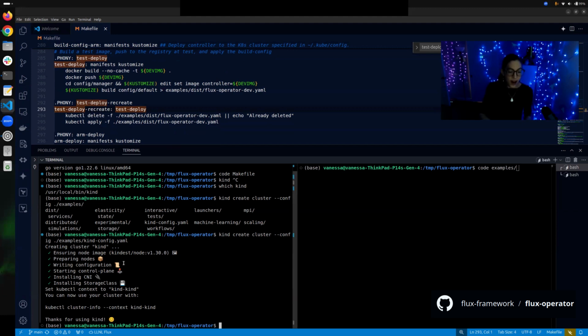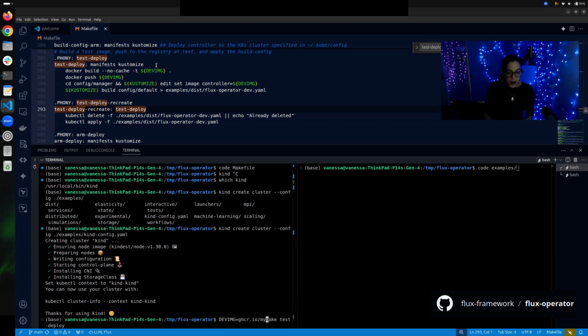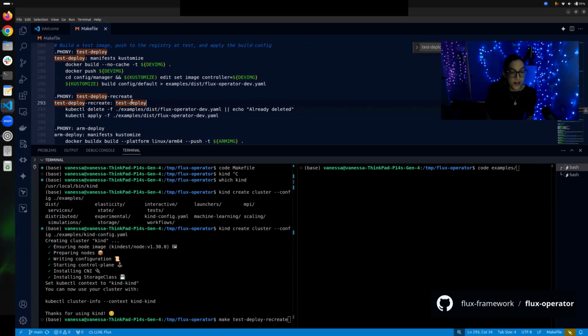Once you have your cluster, to build and push an image to some test image URI that you'd have, you would do make test deploy. Note in the Makefile, there's dev image. You'd want to set dev image equals GitHub, my org, my repo, and a tag. We're going to just use the default test tag that I have. So I'm just going to do make test deploy, but I'm also going to add recreate, which is another target I made. Recreate runs test deploy.